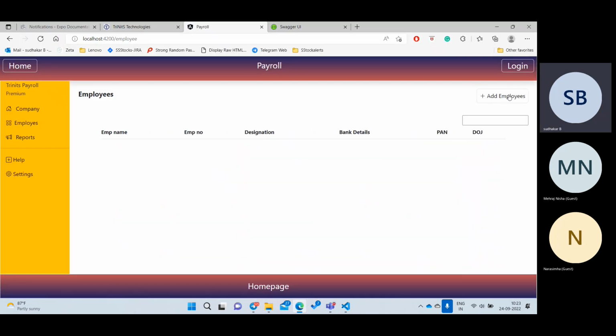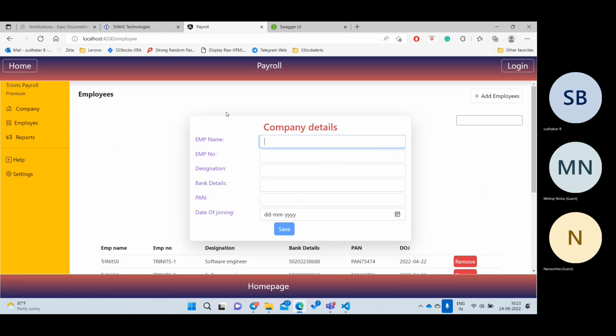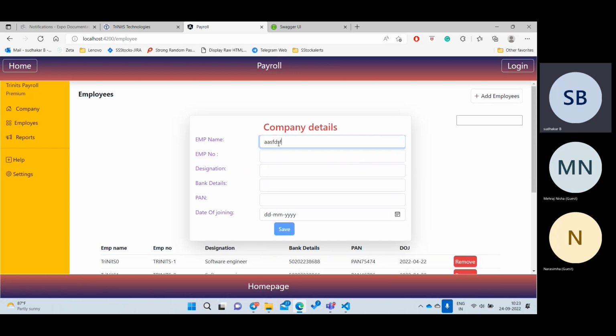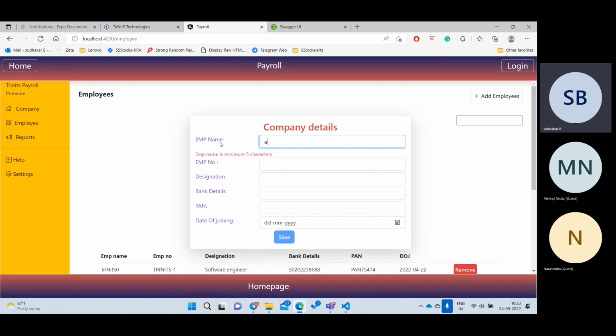Let us see the validation. Add. See, coming here, I will type A, and now it is saying minimum 5 characters is required. Now I want to do the same for the second field. Can we do it together or not?